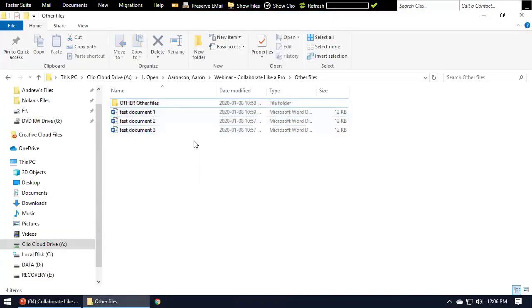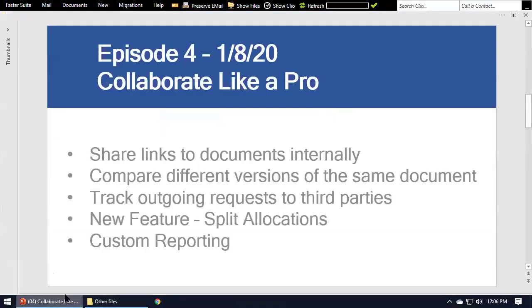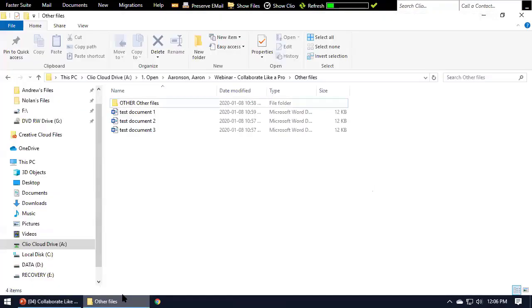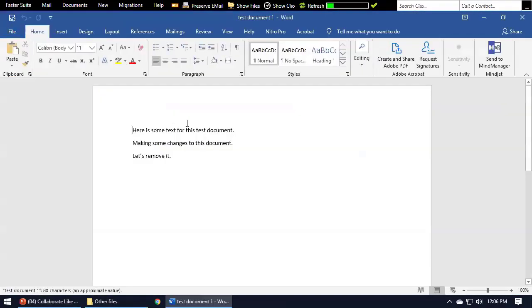So I just wanted to cover that really quickly first. Let's go ahead and move on to how to compare different versions of the same document. So if we go back over here to our A drive, this first test document here, I actually originally created with just one line of text, and then I went back and edited it a couple times.